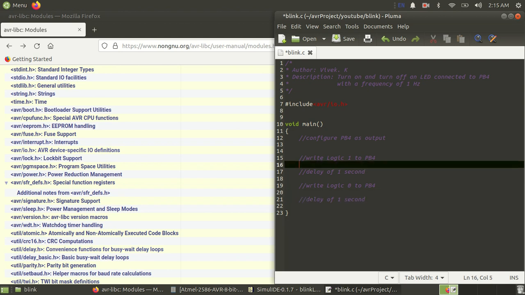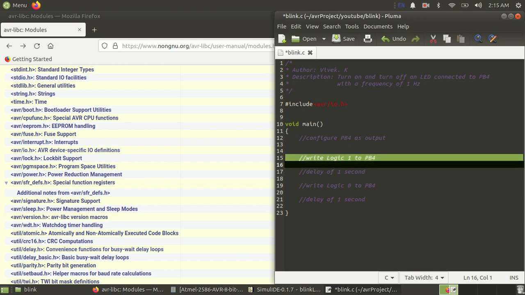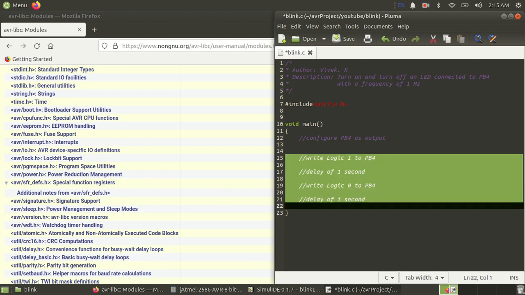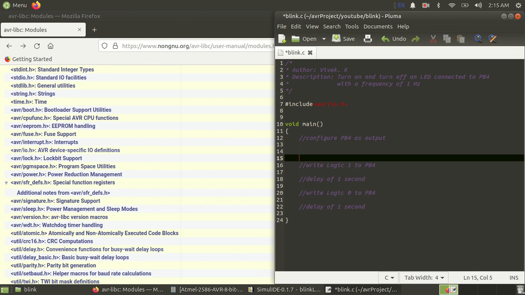Okay, this configuration step occurs only once. Once you configure PB4 as output, it's going to remain that way. But these steps, writing 1, delaying 1 second, writing 0, delaying 1 second, should occur repeatedly as long as the circuit is on, right? As long as the microcontroller is on. So I want to put all of these into an indefinite loop, while 1.